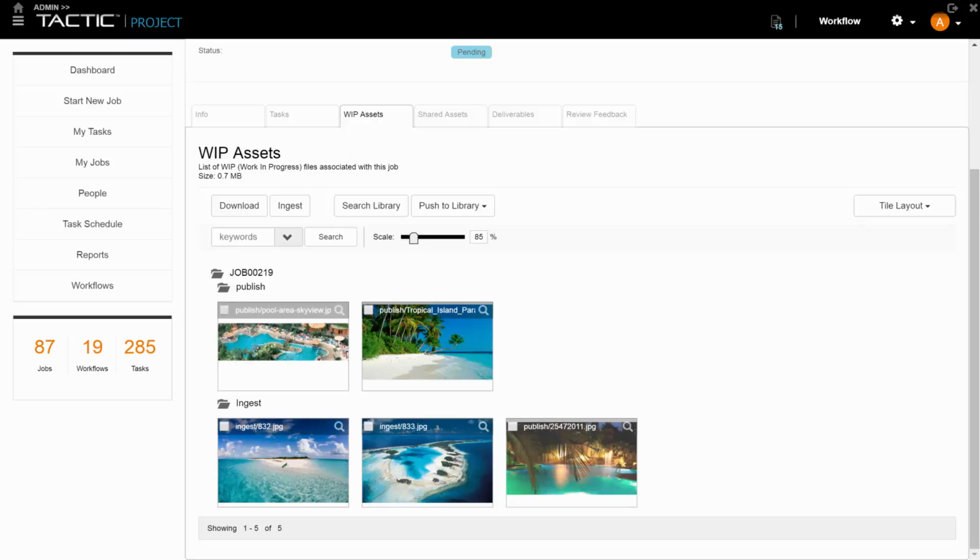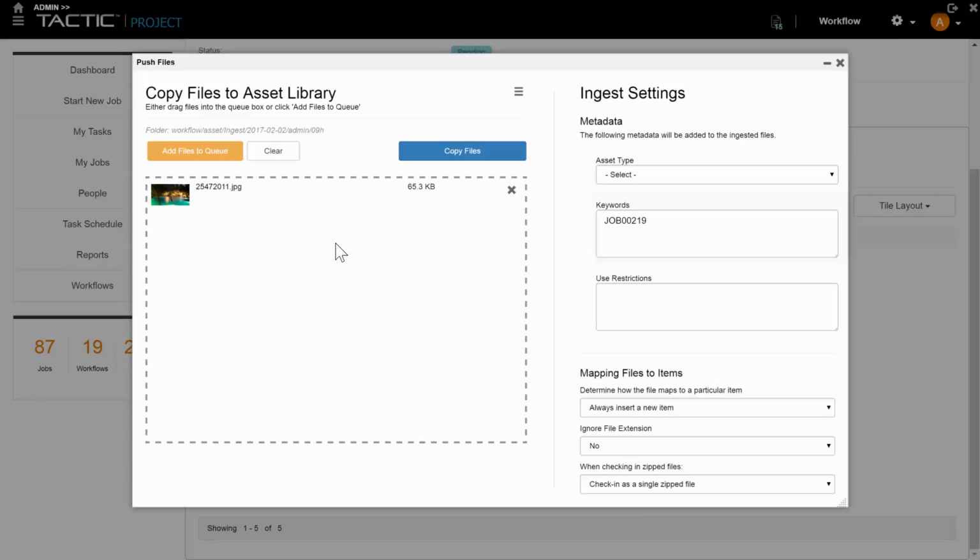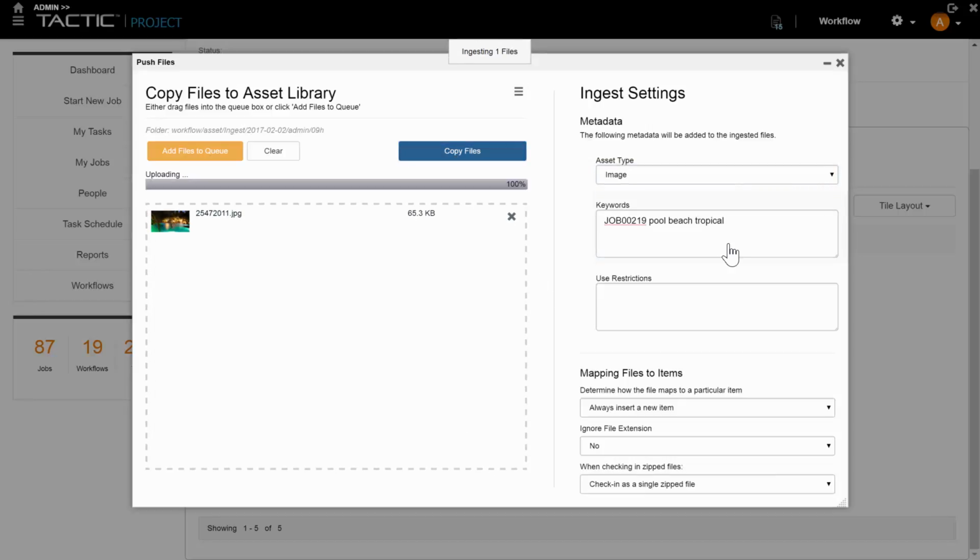Now, say I've created a new asset. What I can do is select one of these, and now I can push this to the library. And so what this does is it opens up a window that allows me to copy these files into the asset library. Now, it gives you the opportunity, of course, to add some more keywords that you would want to have to be able to search on them. And I can also say that this is an image, and I will copy this file. Now, what this does is it goes and copies it into the asset library.